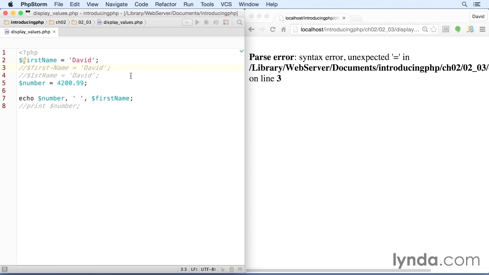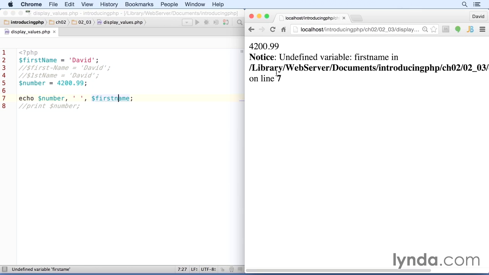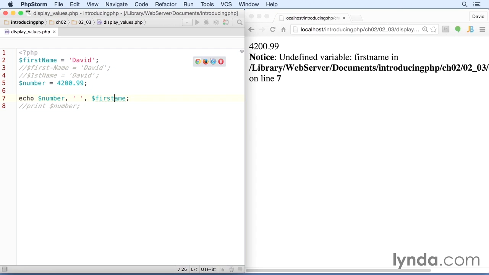And let's just see what happens if I change first name here to first name with a lowercase n, save that, and refresh in the browser. It displays the number, and then we get this notice, undefined variable first name. It's very important. Variables are case sensitive in PHP. We must have that uppercase N to be able to display first name correctly. The only characters that are permitted after the $ sign in variable names are letters, numbers, and the underscore.